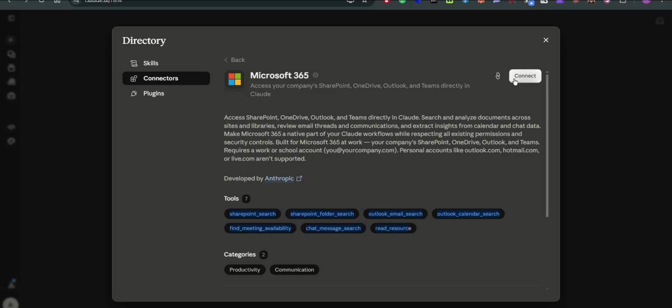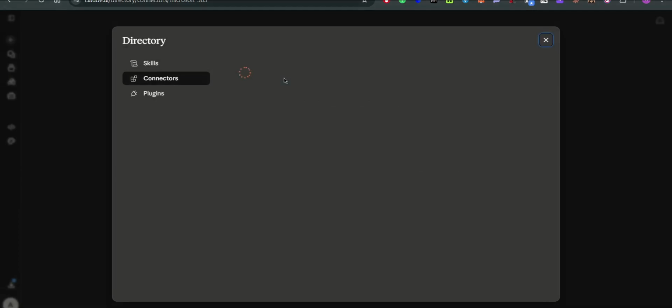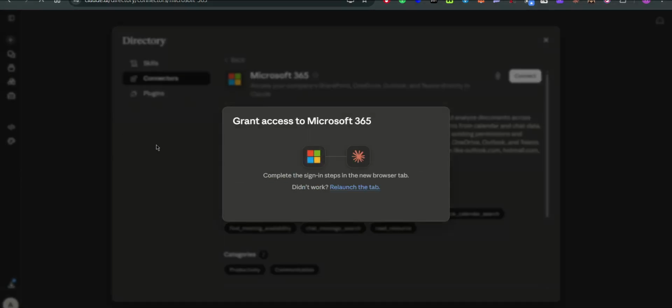So if you want to connect it, just go ahead and click on this link, or you guys can copy the link, go here and drop the link. You will be able to simply log in with your Microsoft 365 account. Thus, you will be able to connect it directly by clicking on the connect option.